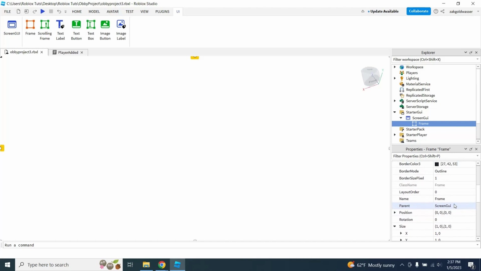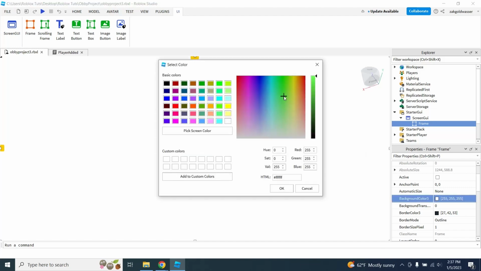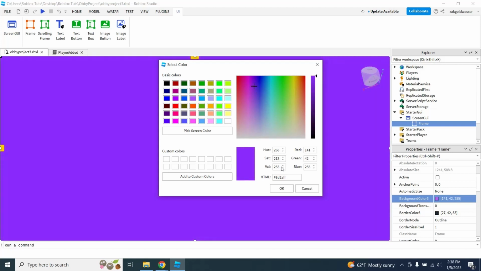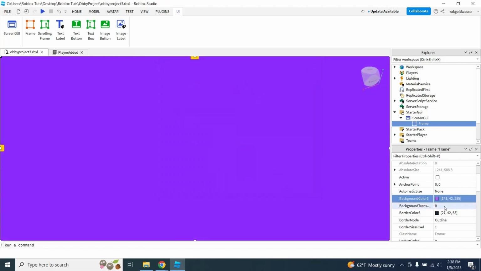Now we're going to scroll up and change the color of this frame. So where it says background color 3, we're going to go over here to this white square, click it, and change the color to whatever you want. I'm going to make mine purple because that's the main color in the game. And then we're going to want to adjust the transparency so it's a little bit see-through.